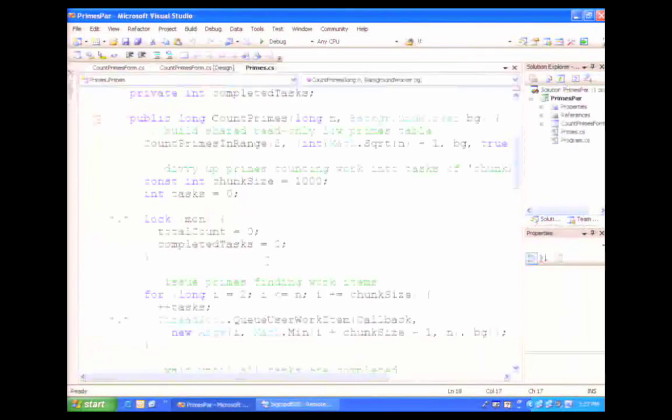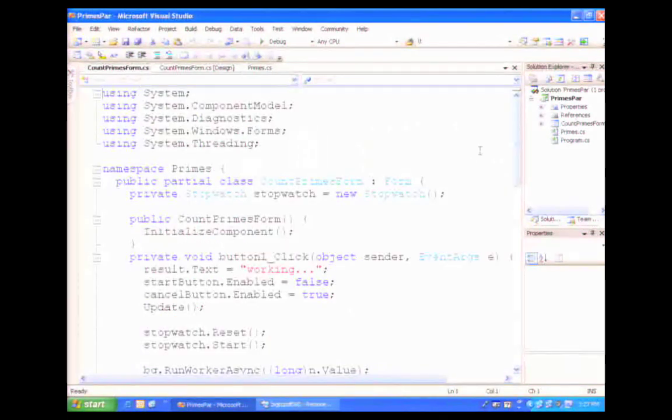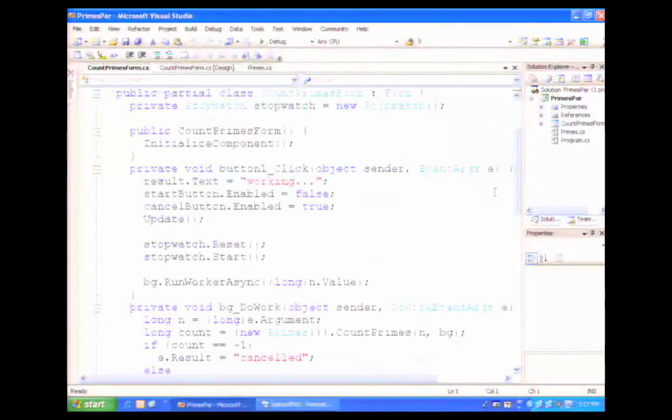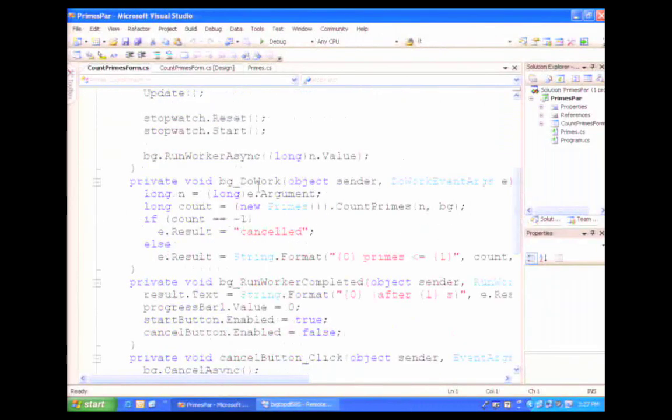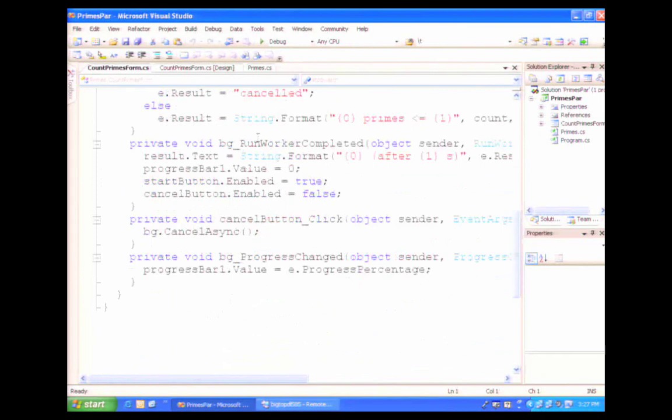So now let's see what I did to this code to make it go in parallel. The first thing I did was I refactored the code, taking all the concurrency stuff out of the UI class. So the UI still runs worker async. It still does a do work, which calls, in this case, a new instance of a primes object to count primes. It still gets notified when it's completed. It still has cancel and so forth.